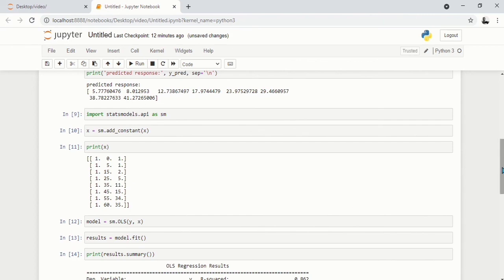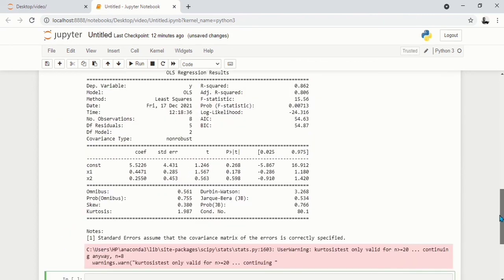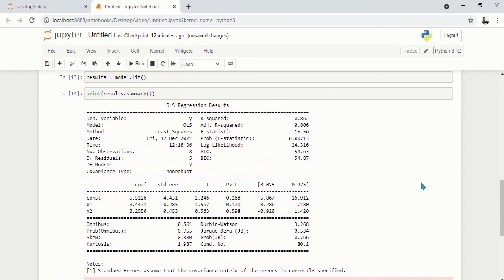Can you see? Look at the output. It shows the time. Can you see? 17th of December 2021. We use ordinary least squares, so this will show the summary. Can you see that? Thank you.